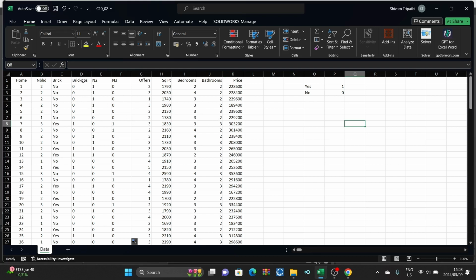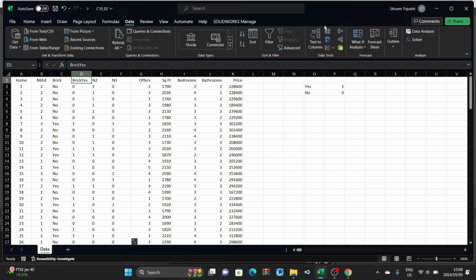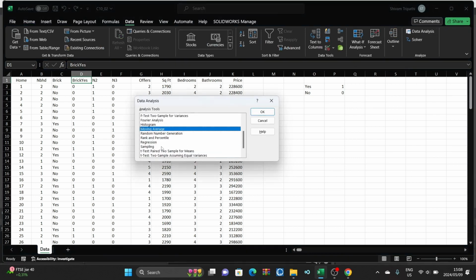Let's say there is a question: do you pay a premium price for the houses that have bricks compared to the houses that don't have bricks? So what you can do is select the whole data in one go, then do your analysis. Let me go to the Data Analysis toolbox. Then you go down and select Regression.